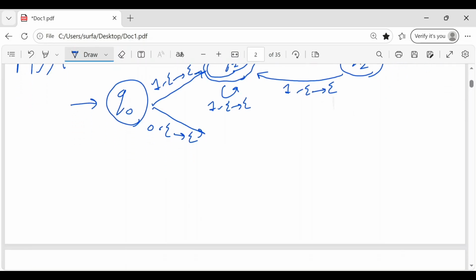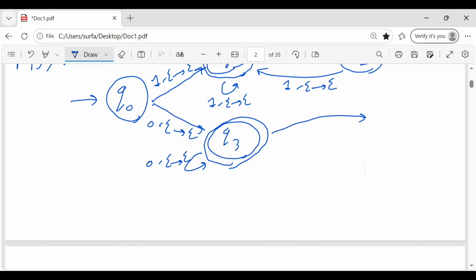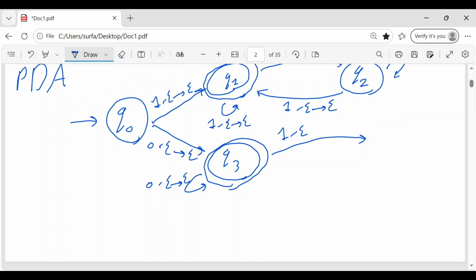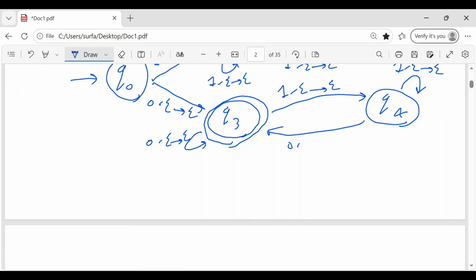So we have Q3 here, and we know that it is one of our active states. If we read a 0, we will stay here like this. If we read a 1, we will move to Q4 here, and if we read another 1, we will stay here. So we have this transition. After that, if we read another 0, we will go back to Q3, which is one of our active states. So it will become like this.